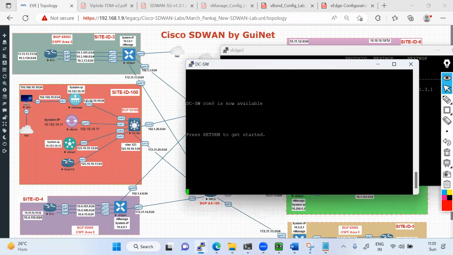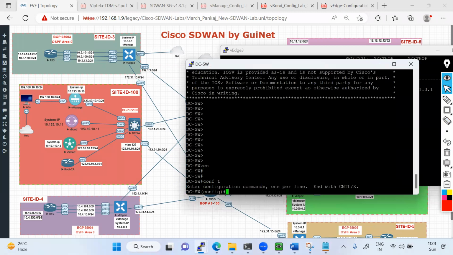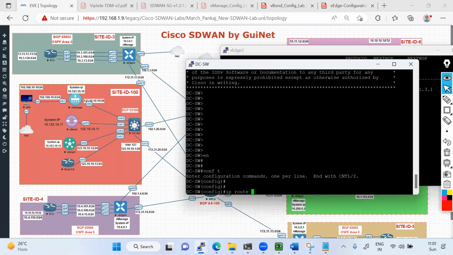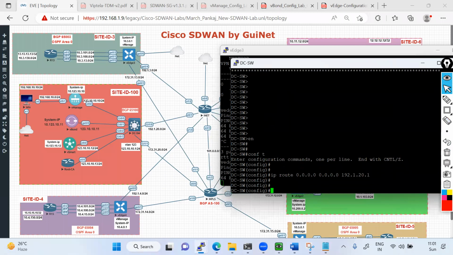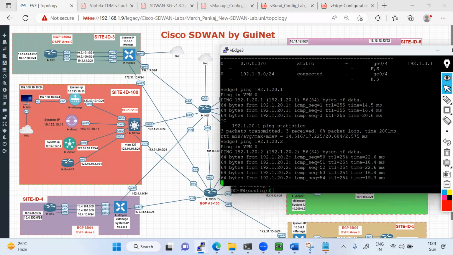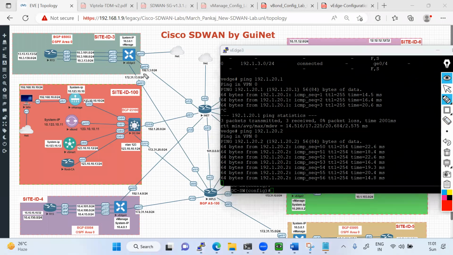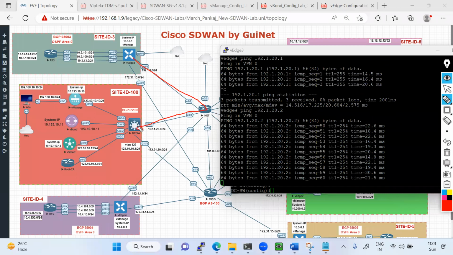I'll go to the DC switch, and in the DC switch, I'll configure the static default route. So IP route 0.0.0.0 0.0.0.0, and here will be 192.1.20.1 because this is the next hop for this one. Okay, so I have done this. Once I have done it, see, it starts pinging. So my reachability has been formed from here to here. Okay, you all fine?